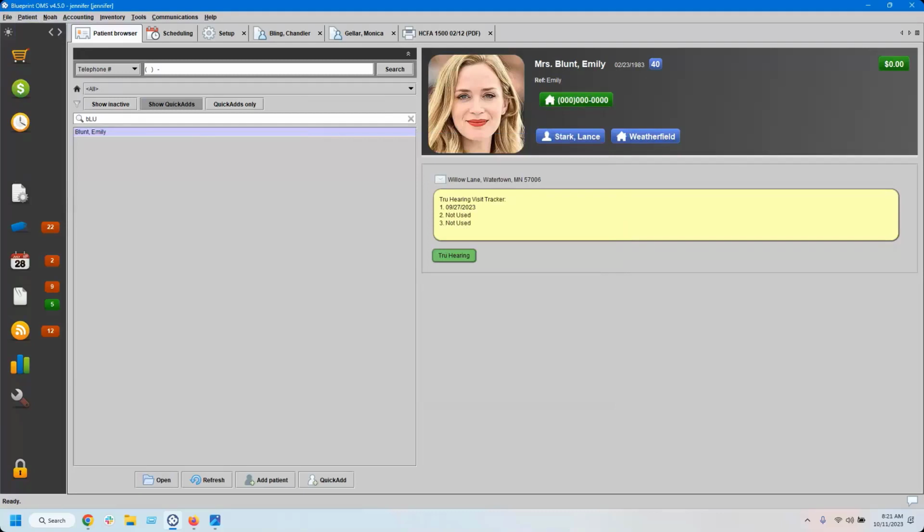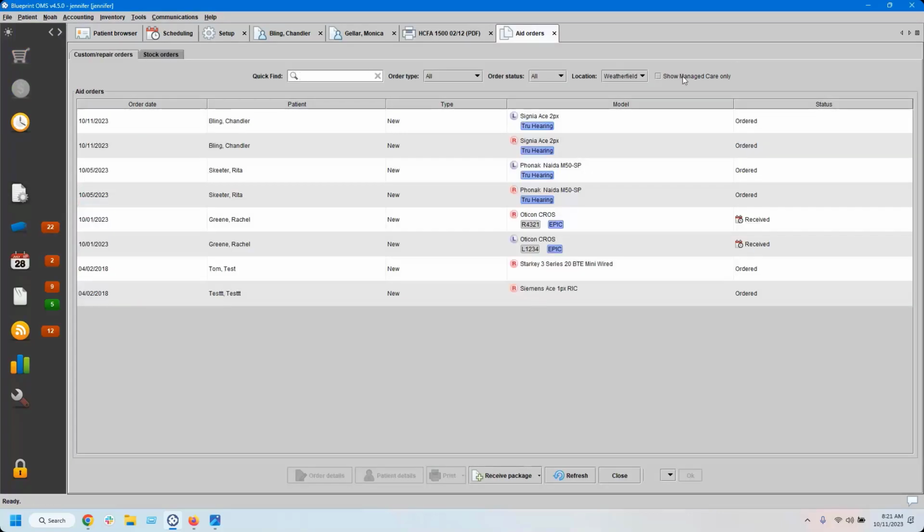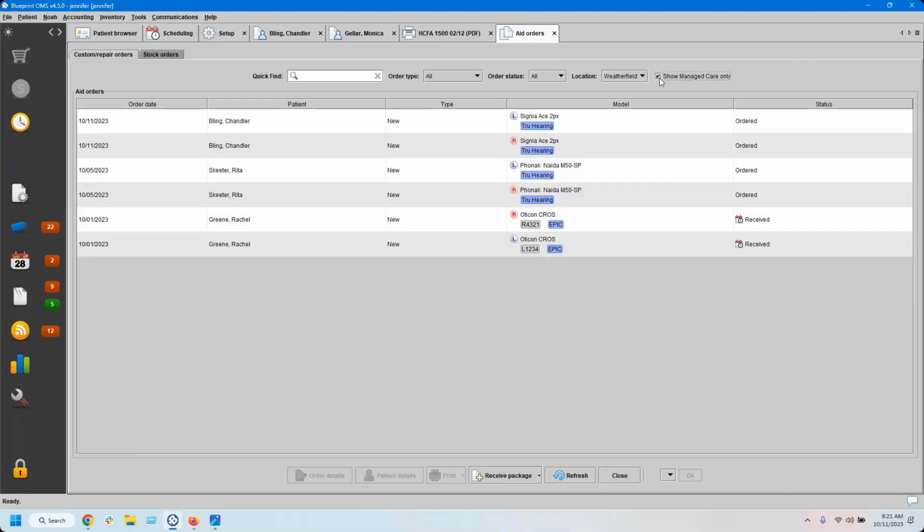With our managed care enhancements, we also have added some filters and reports for managed care orders and hearing aids. The first filter can be found within our Orders Aid tab here. Up at the top, we do have this checkbox to show managed care only. As you can see, once we click on that, it does filter out anything that is not managed care.